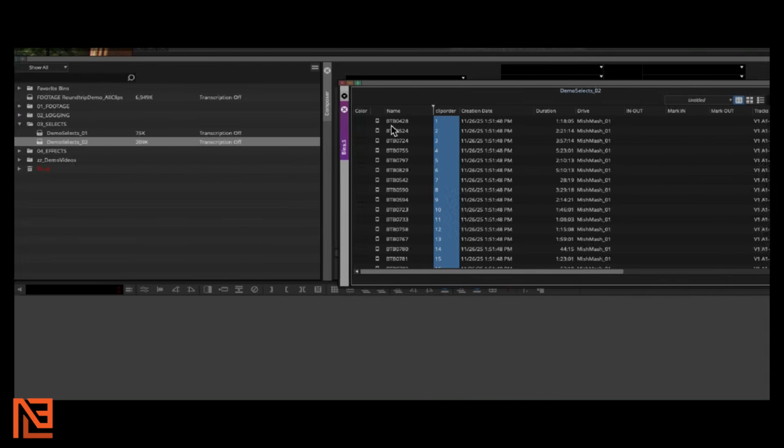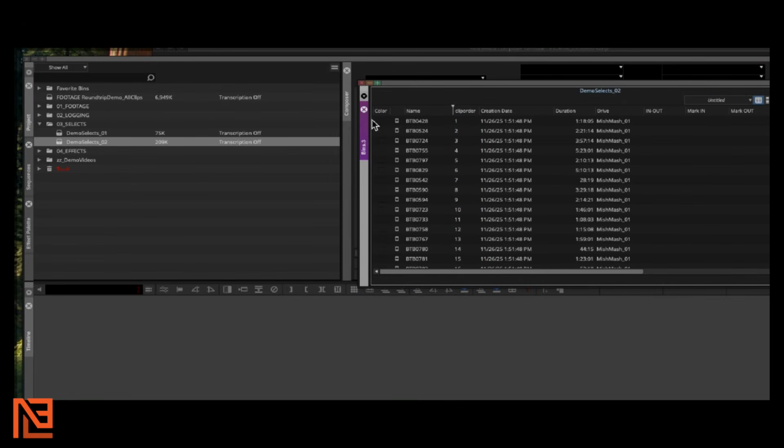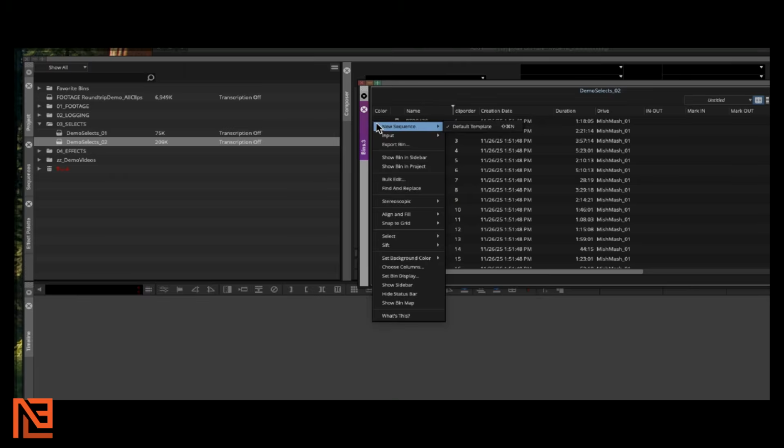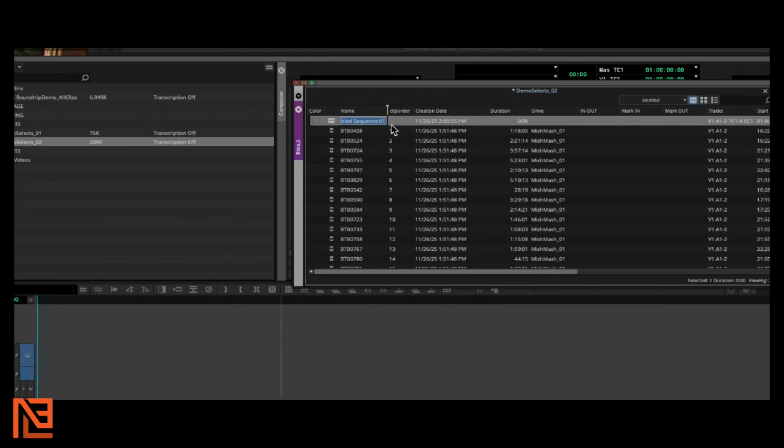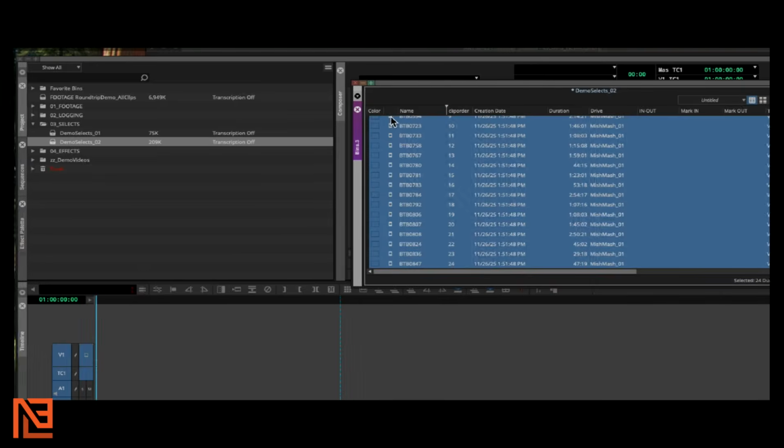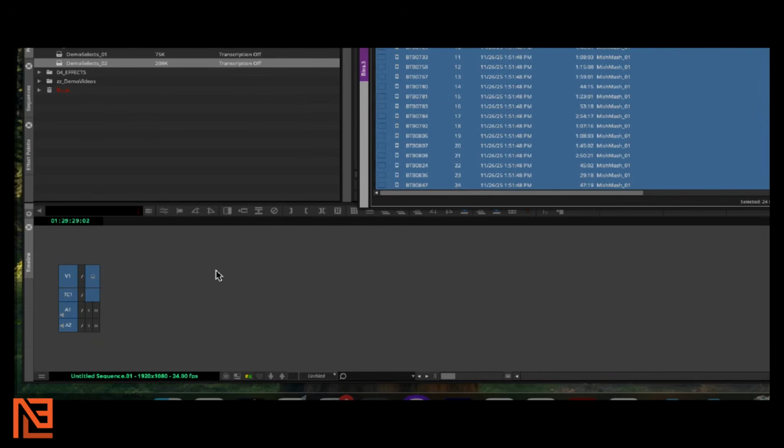So now what I can do, even in the same bin, is click outside of everything, right click, and create a new sequence. Select them all, all 24 clips, and drag them into this new sequence.